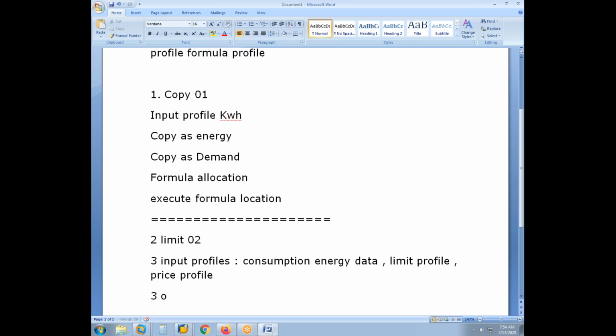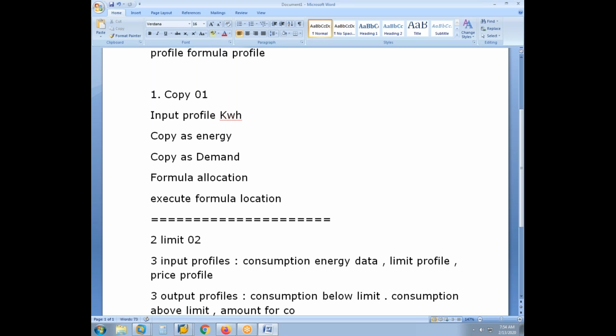And then three output profiles, created using the same formula: consumption below the limit, consumption above the limit, and amount for the consumption above the limit. Okay, so how it will work, we will see.